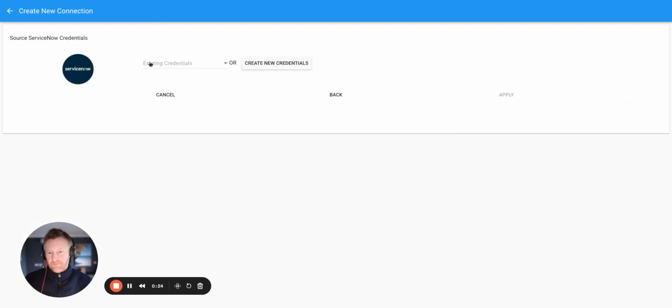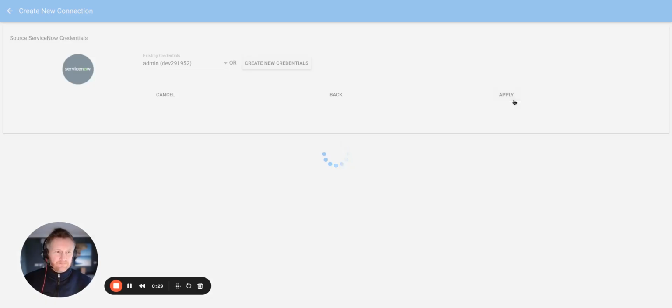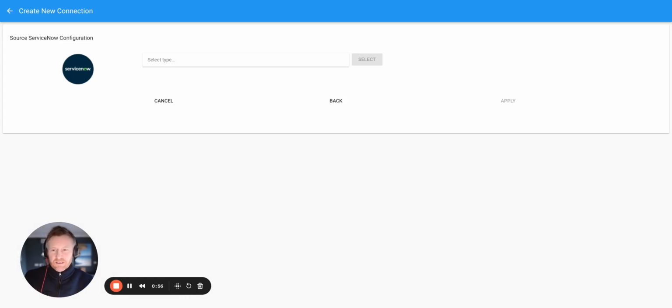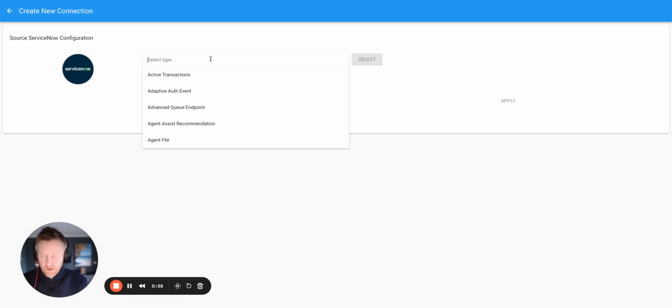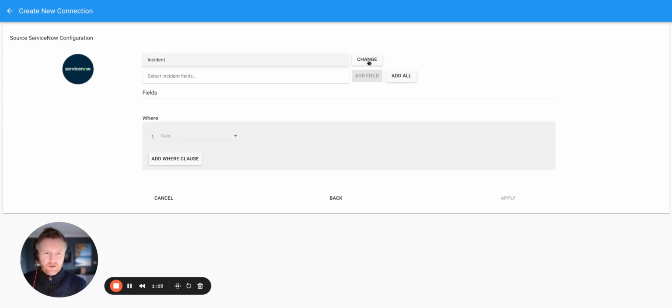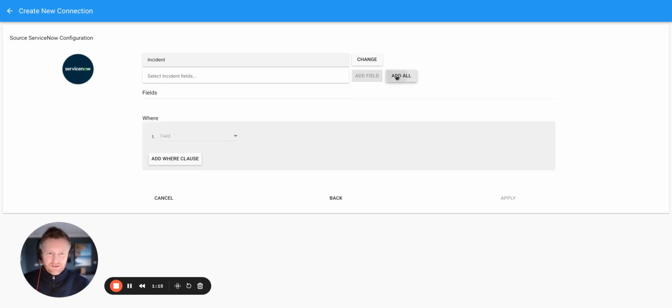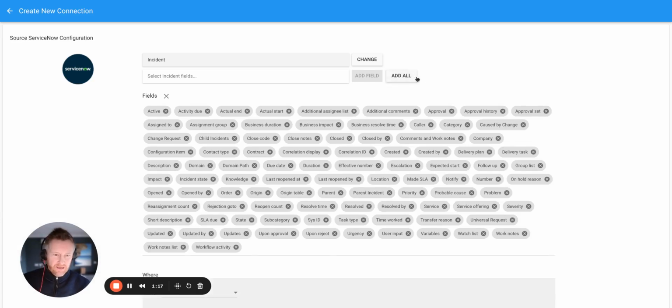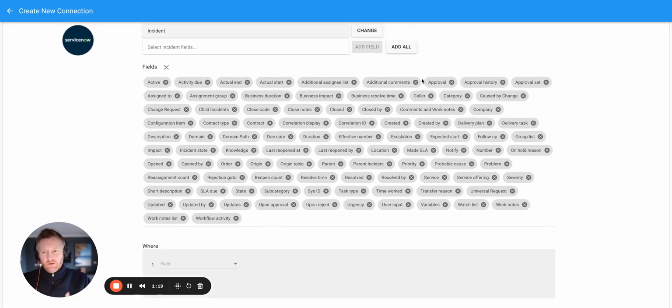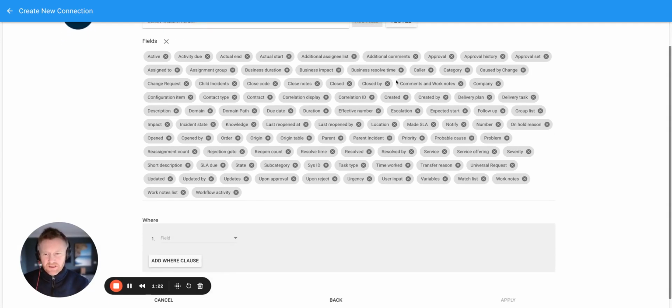Then we click Apply. Then we choose our credentials and hit Apply. Then the next thing we do is we choose the table that we want to pull data from. I'm going to use Incident. And we choose Select. Then we can choose what fields we want to include in the schema that Conveyor is going to use in your mapping. I'm just going to add all for ease of this demonstration. So this has got all of my fields that have come over from Incident.